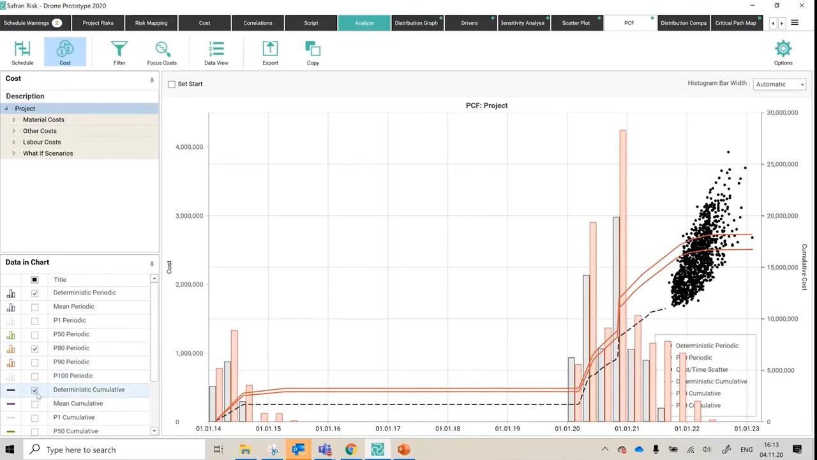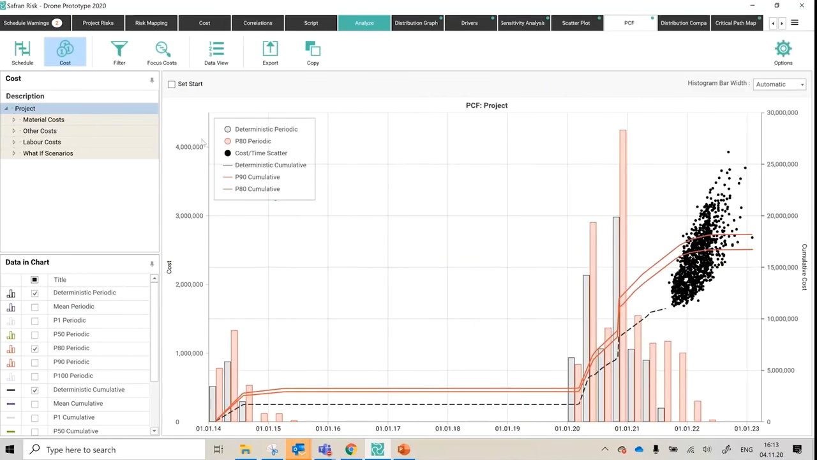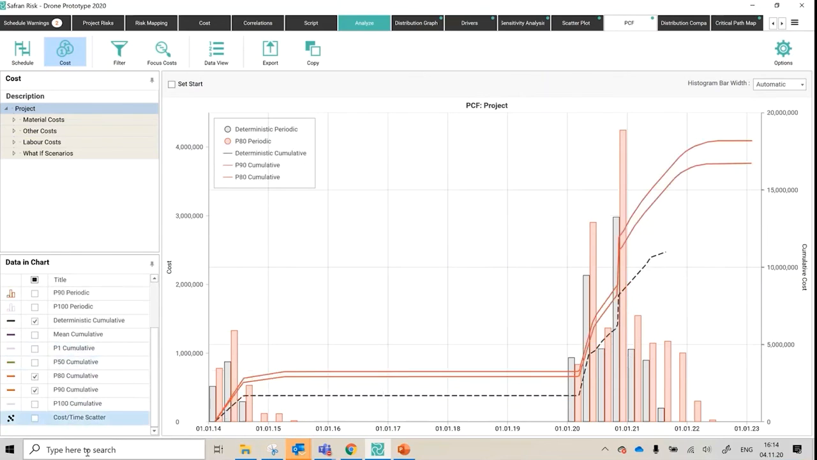I'm also interested in my cumulative curves, deterministic curves. So that's not drawn very nicely. I think that is under the options, legend location. Let's put that to the top left. So you can see what I've got selected here. I could unpin all these things if I wanted to fill the screen up. And I've also got a scatter plot drawn on here as well. Some people might find that useful. You can turn that off if you don't like it. Again, legend is interactive.